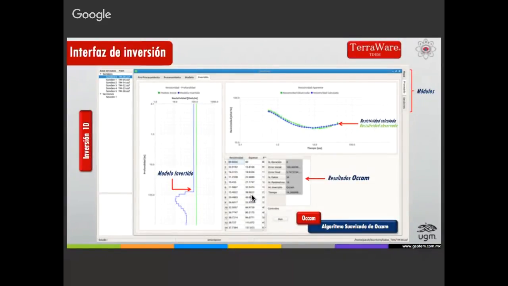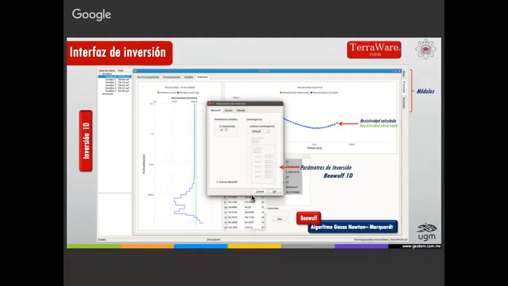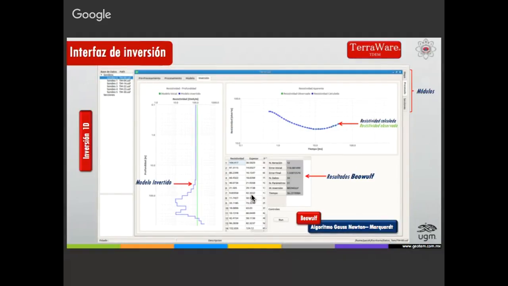So here is an example of the Occam inversion of this curve. Here are the parameters, the initial error, the final error, the number of parameters, etc. Here is the layer model, and in blue we have the inverted model, the smoothed inverted model. Here is the Beowulf, Gauss-Newton-Marquardt, and the parameters of convergence. And here is the curve in blue of the inverted model.